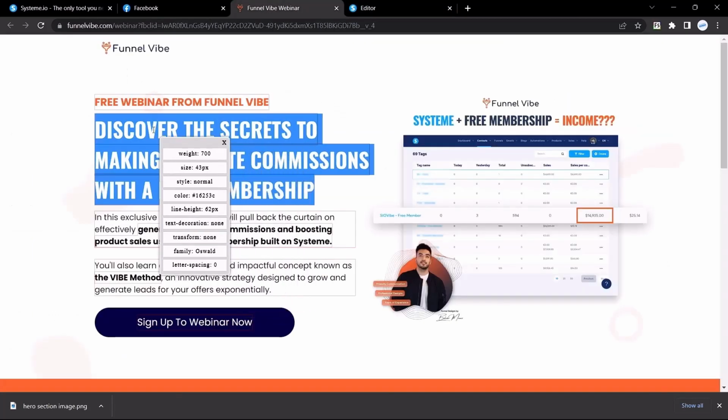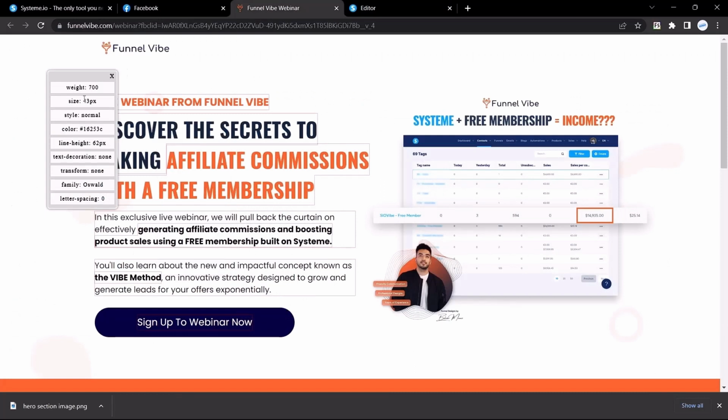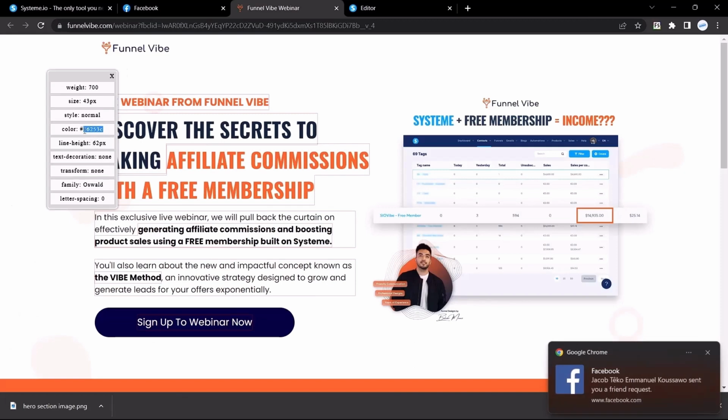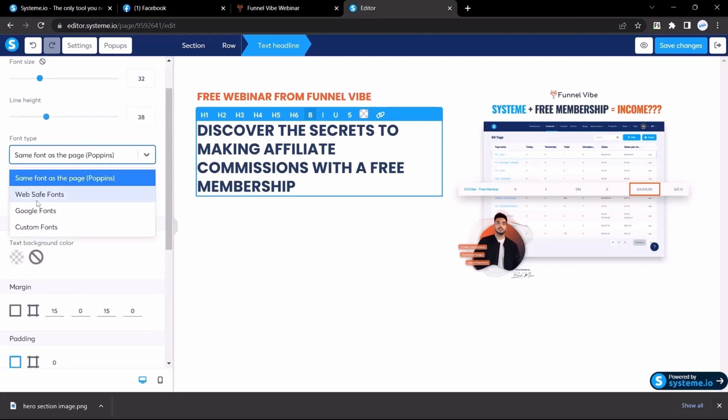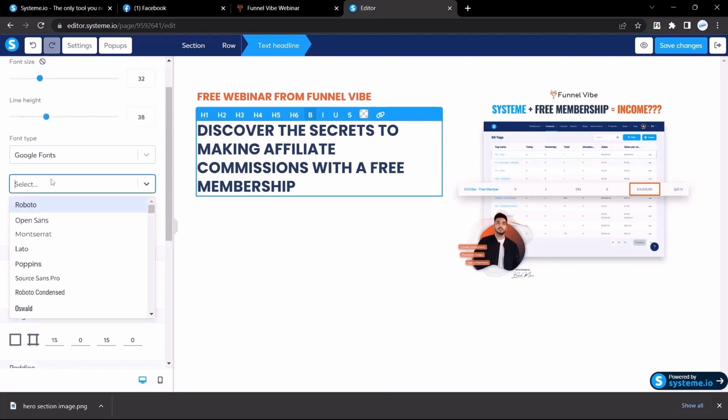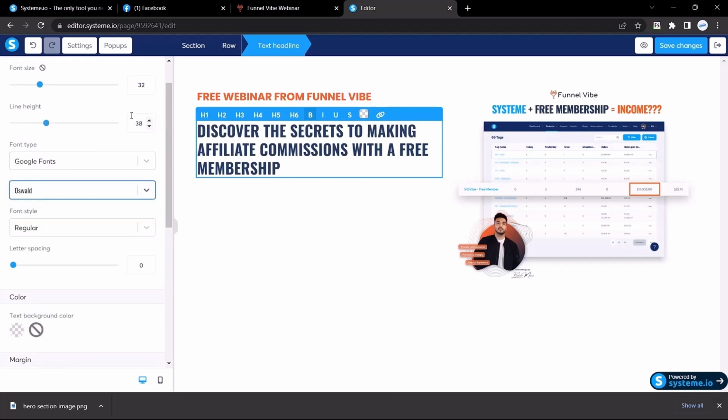Now we need to see the font name and font size. So just click here and see the font size is 43 pixels and this is the color code, and the font family is Oswald. So first of all, let's change the font family and also change the color. So I'll copy the color code, come over here. First of all, let's change the font. From here, choose Google Fonts and write down here Oswald, and font size is 43 pixels.